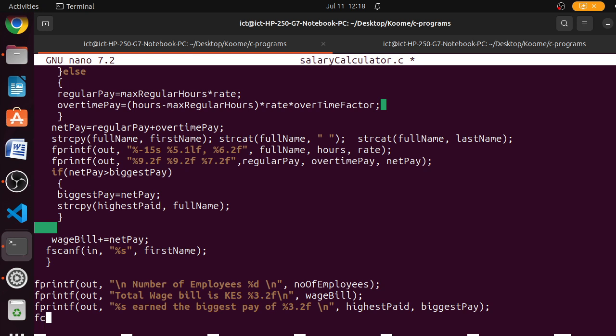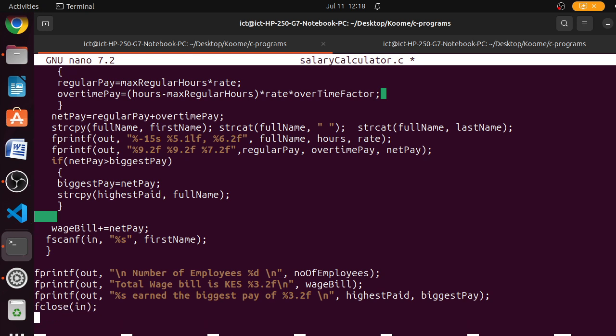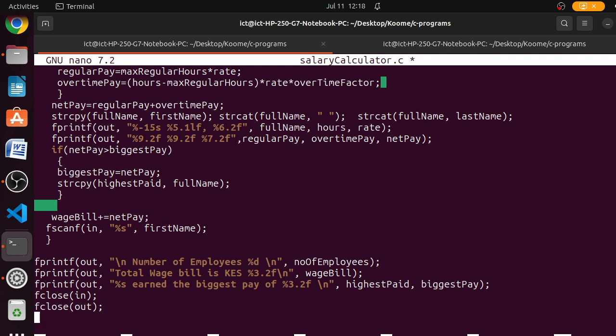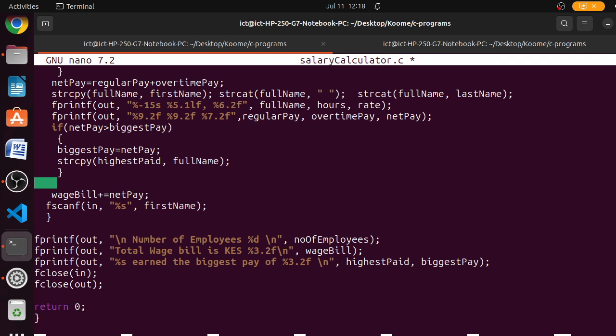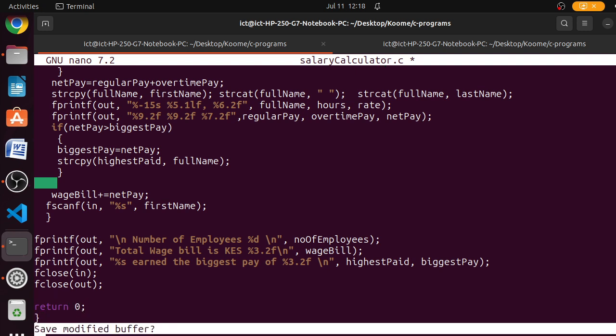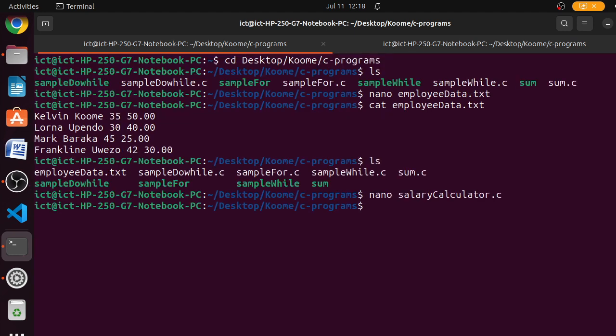Remember, we have now to close our input so that everything that was in the buffer will be written, and then we will have to close our output file pointer. Then we return of course 0 from our main, and then we close our main there. So I'm going to save this and try to compile. This is gcc salary calculator.c.